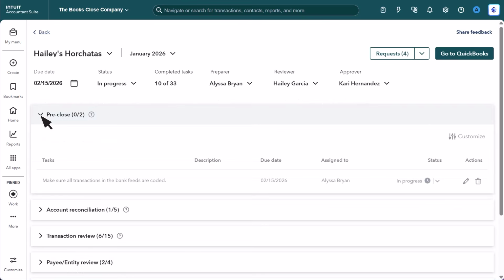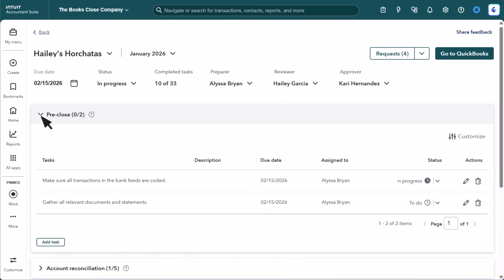Pre-close is customizable and allows you to add any tasks that match your firm's needs. The default tasks include items that need to be completed before reviewing the books, such as confirming client information or preparing documentation. Select Add Task to include additional steps specific to that client.